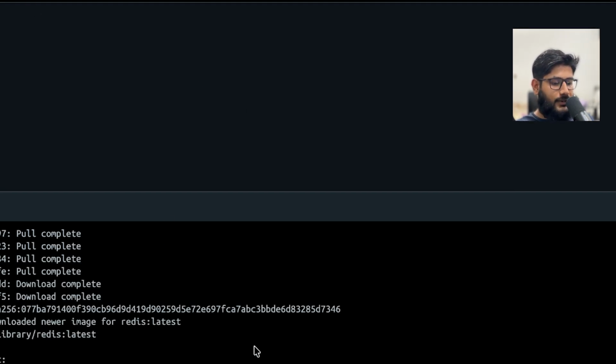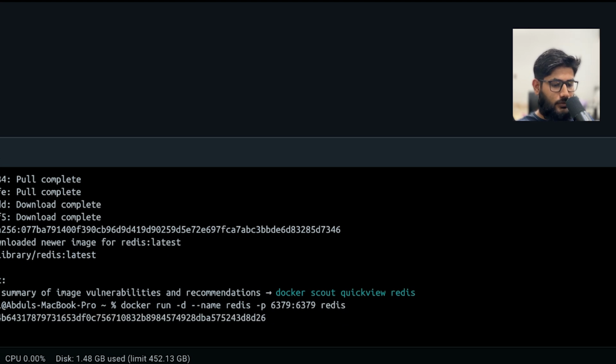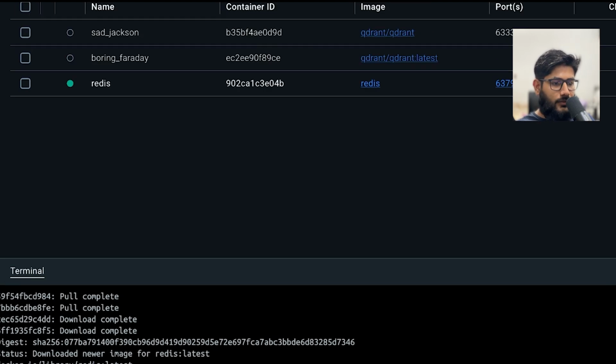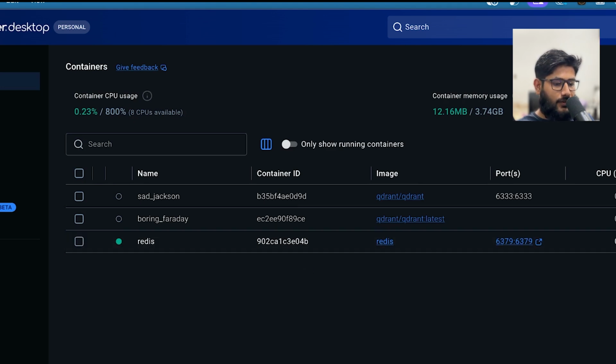Now I will run a container from it. The command is docker run -d. D means run in the background. I will give it a name, redis, and I will expose it to port 6379. This is the internal address, and then I will expose it to our machine's address. And now simply run redis. The container is running. Let's see. Okay, perfect. The container is running as you can see here.